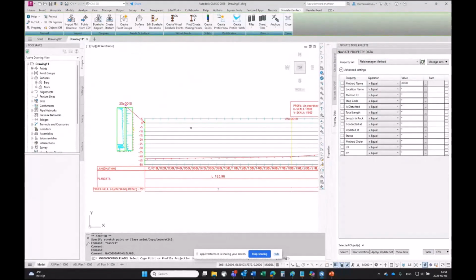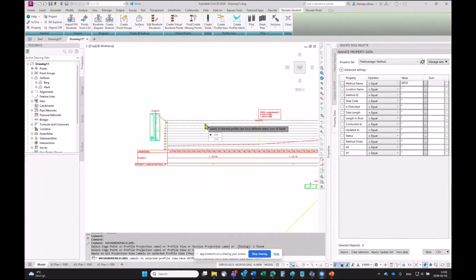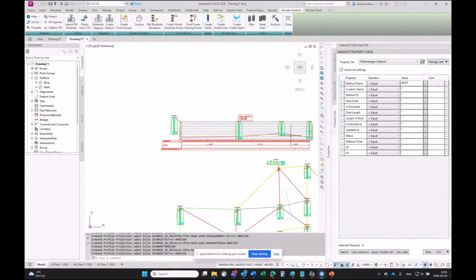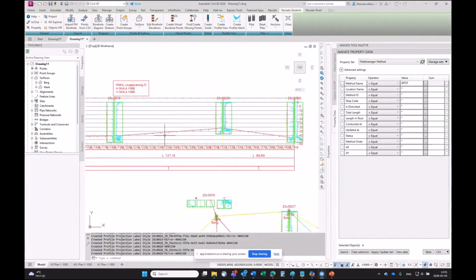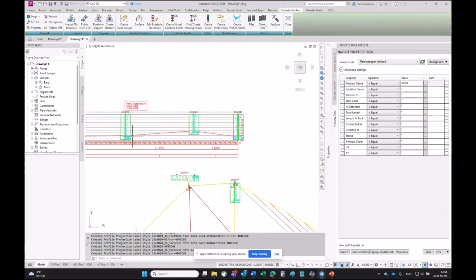We can also turn on all labels in the same profile view. So turn on all in this profile view, and we will turn them on. We will see that I picked the other points a little bit more accurately.